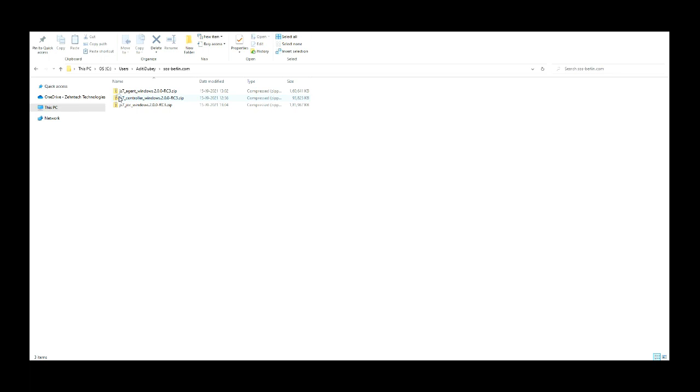Drag the downloaded archive for the JS7 agent to a suitable directory, such as the home user account on a Linux system or the C user account on a Windows environment. Here I am using a Windows environment and the folder C, user account name, and created a sos-berlin.com folder manually. I have put the zip file for the JS7 agent into this directory.